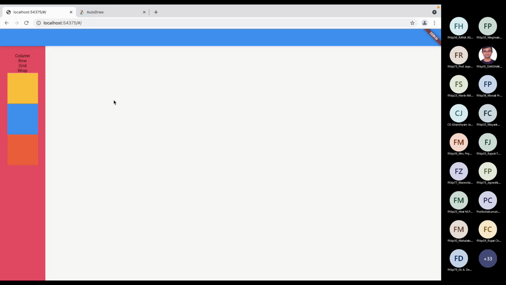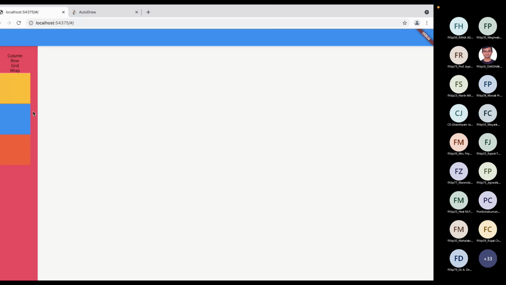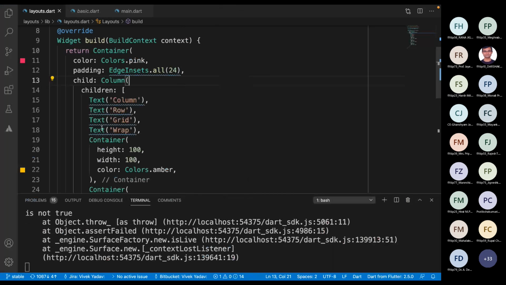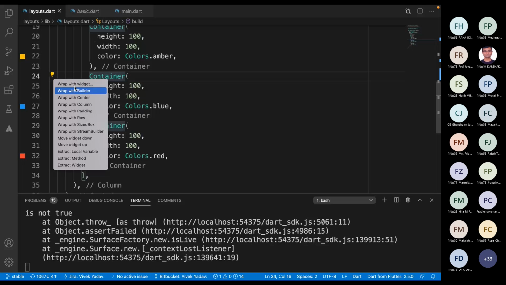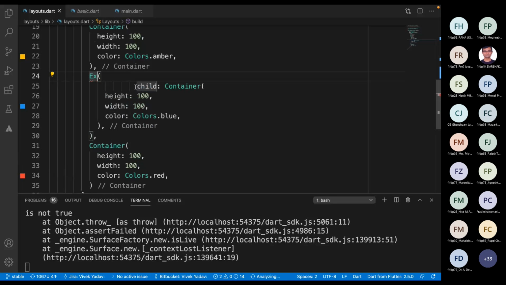Let's see some other widgets inside column and row. Can we see this blue box here? Let's play with this. So here it is, the blue box. Let's wrap this container in a new widget, and that is Expanded.